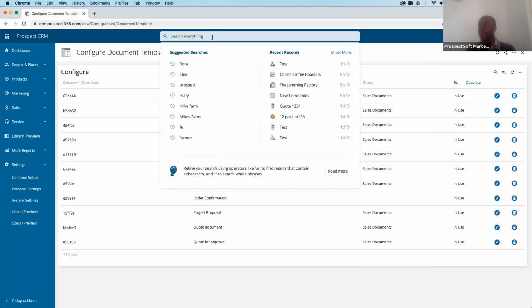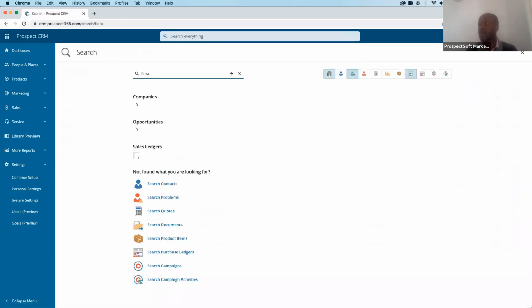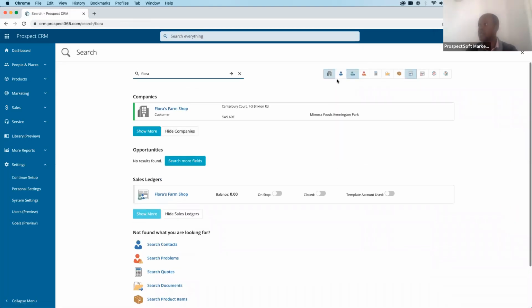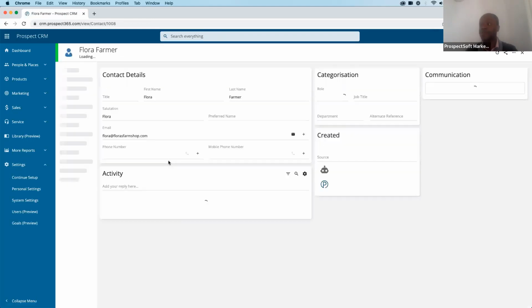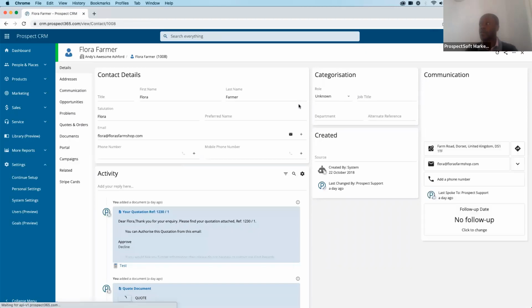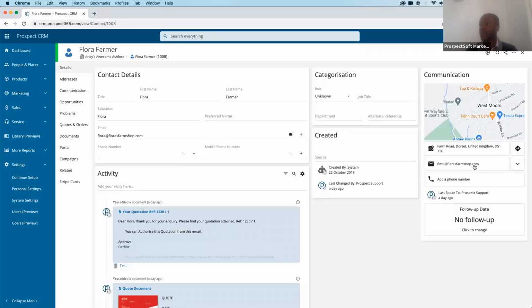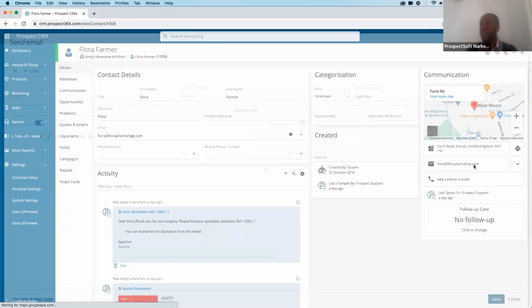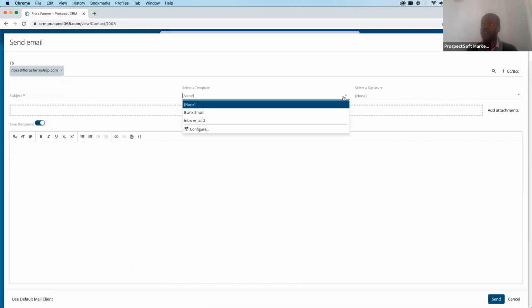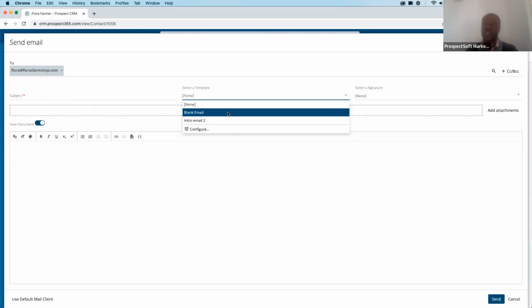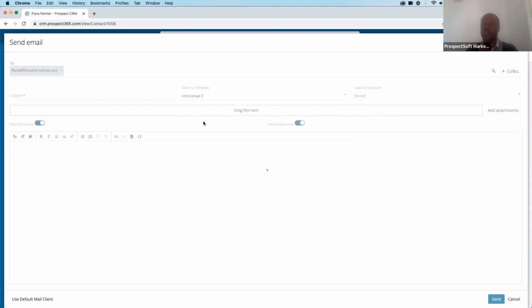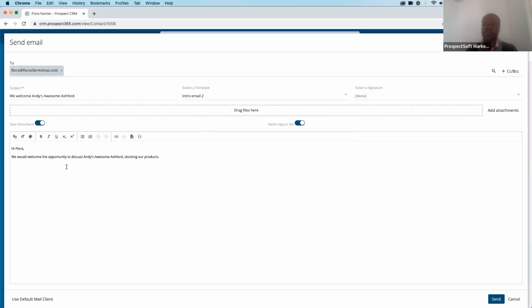And so if we find a company, let's look at Flora maybe. So we've got Flora Pharma as an example, and we might just want to send Flora an email. So we can click on Flora's email. And from here, we can select, we've got introduction email 2. We don't have introduction email 1 because that's only at the opportunity level. So we can select this, and then it just populates with the information.